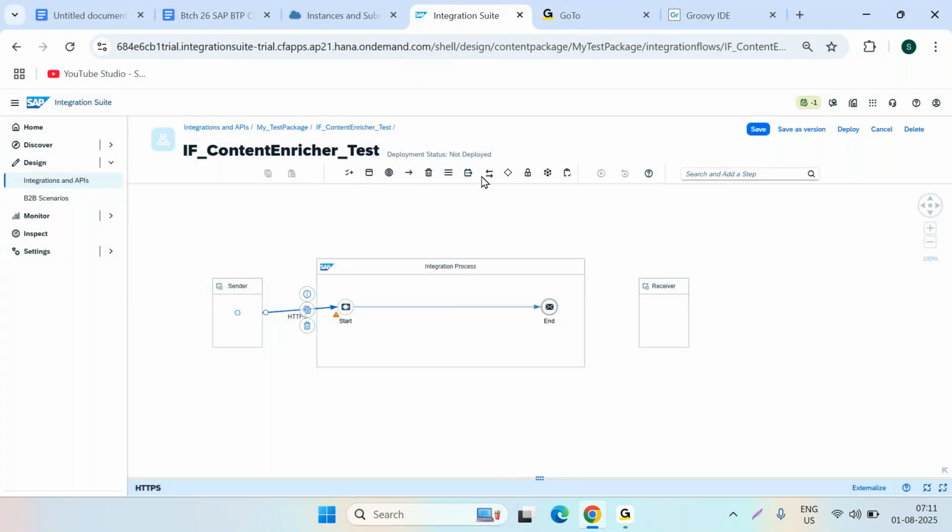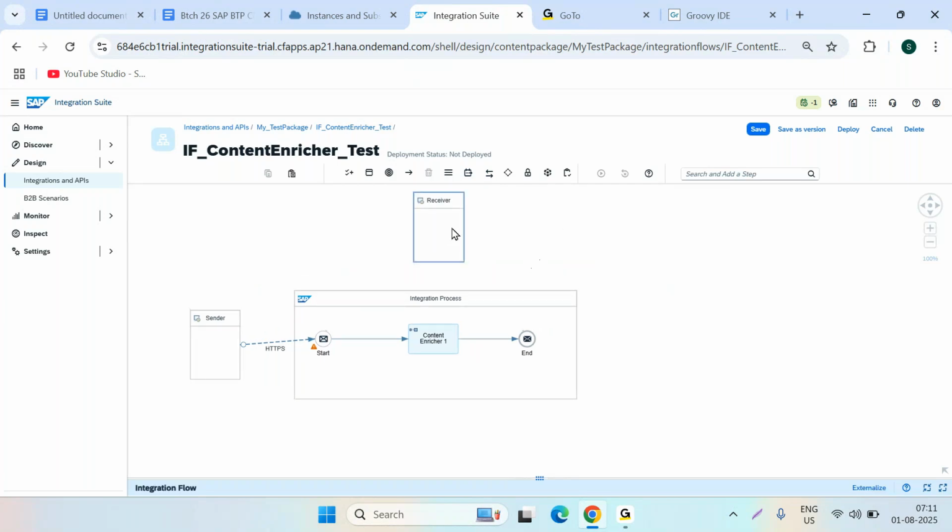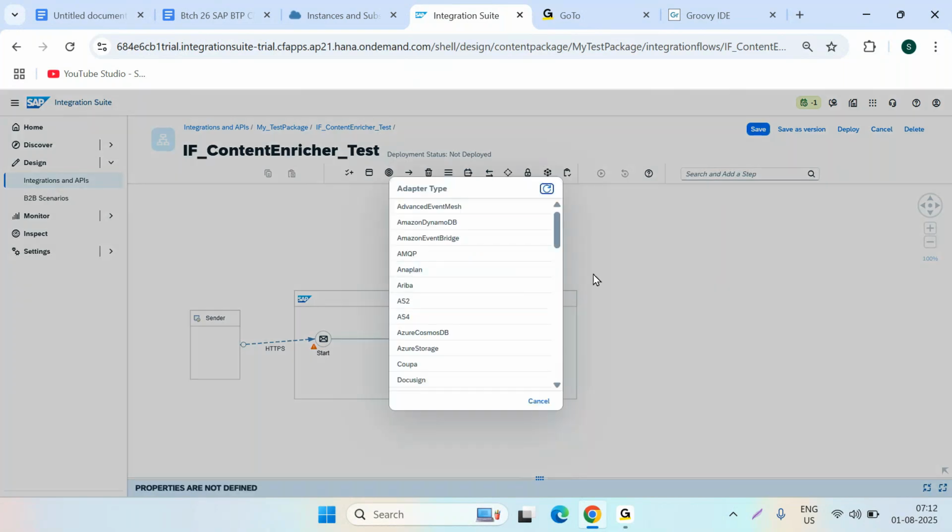Here you can see this comes under external call. We discussed pool enrich and request reply, but we have not discussed content enricher. So let me include this content enricher. It will connect with the receiver system, but in a reverse direction. Like how we connected for pool enrich, that way. When you are using request reply, you connect from request reply to the receiver step. It will be a different case.